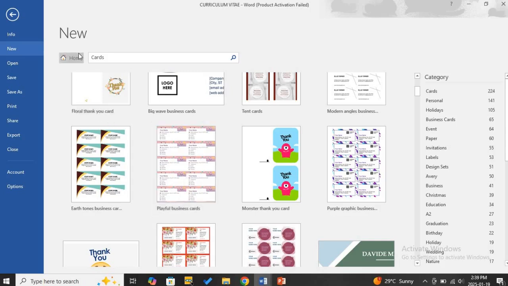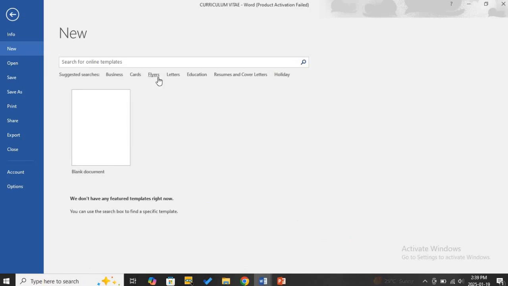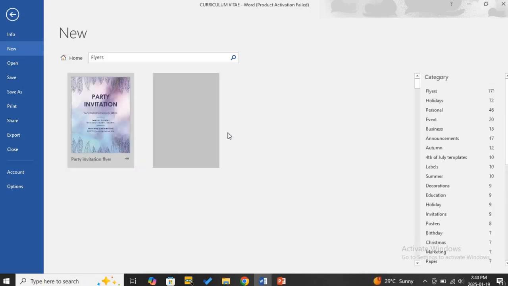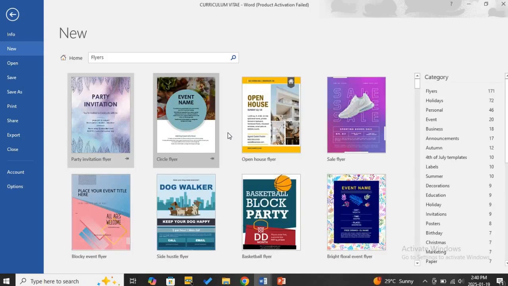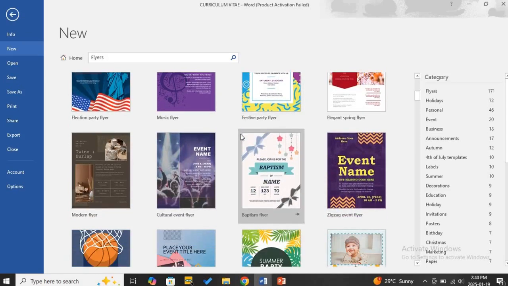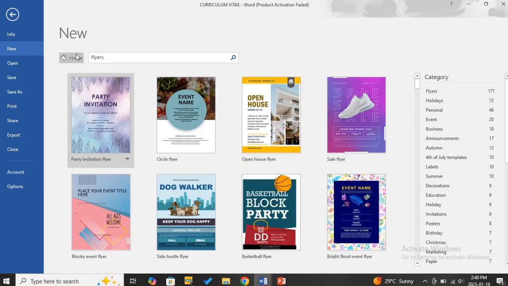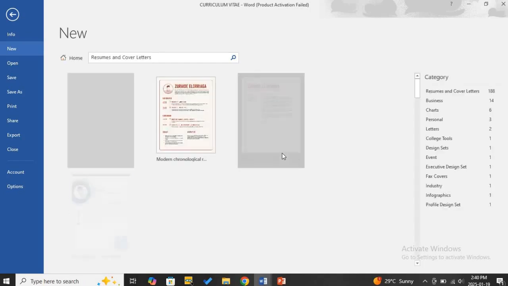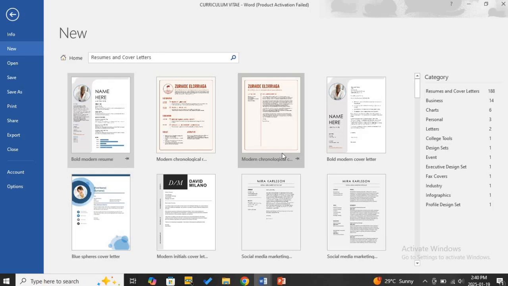And if we go back to home, click on flyers. If you click on flyers, it enables you to get those flyers, the templates that you want. So this is what will happen with all these templates. Let's see resumes and cover letters, because we are building a resume.